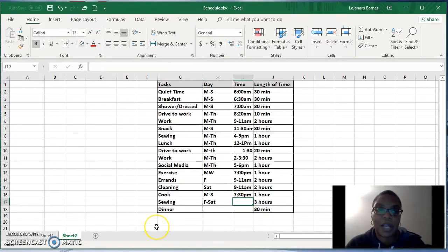And then Friday and Saturday, I'm going to sew for about 3 hours. So let's leave sewing from maybe 12 to 3 p.m. And then Monday through Sunday, dinner at 8 p.m.